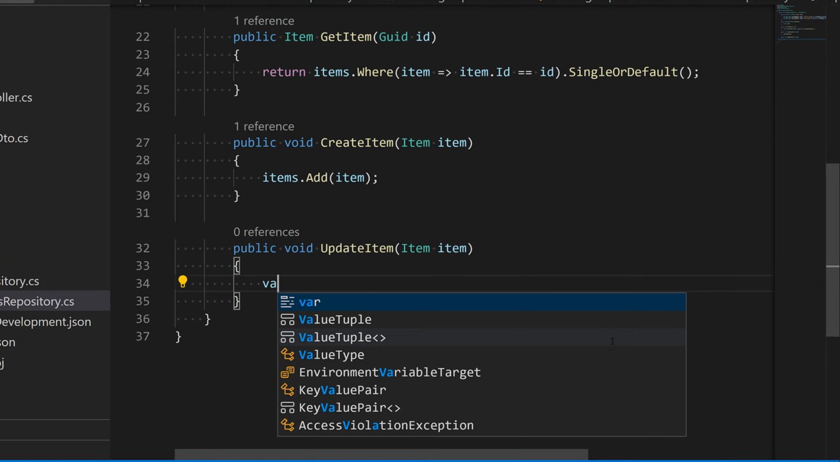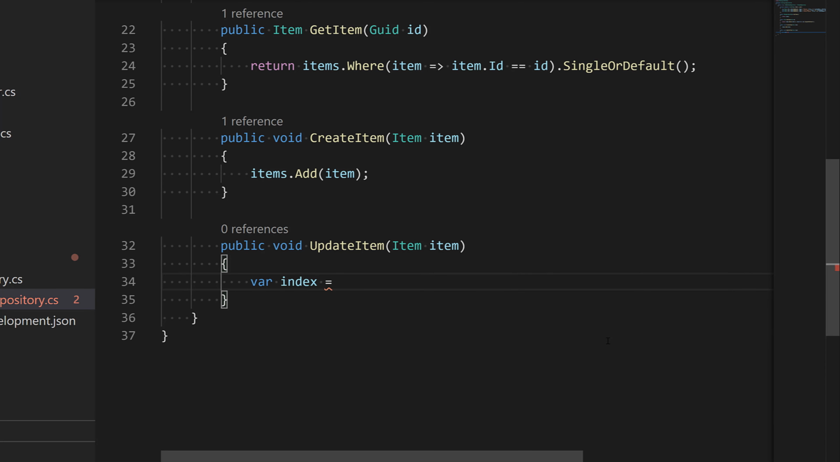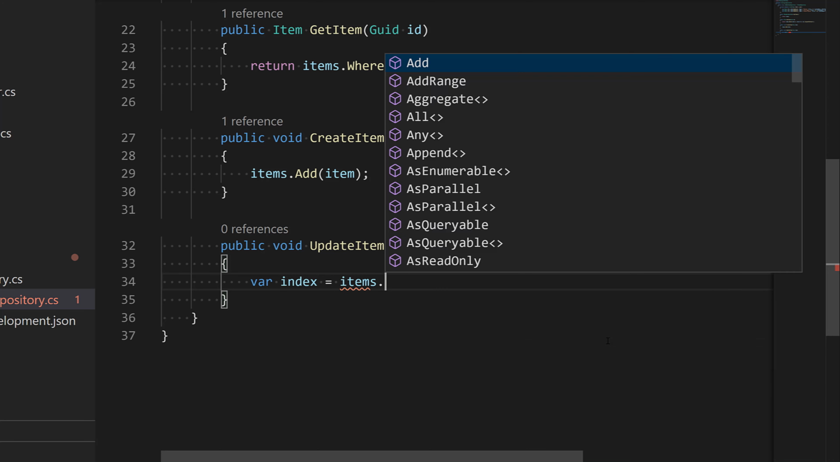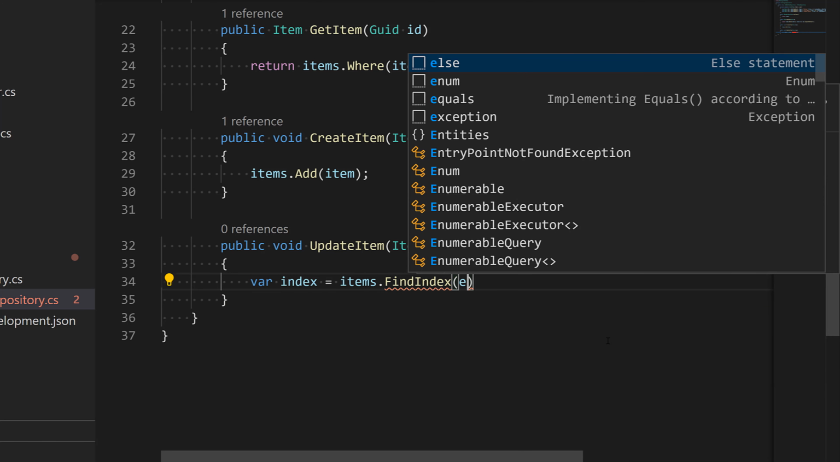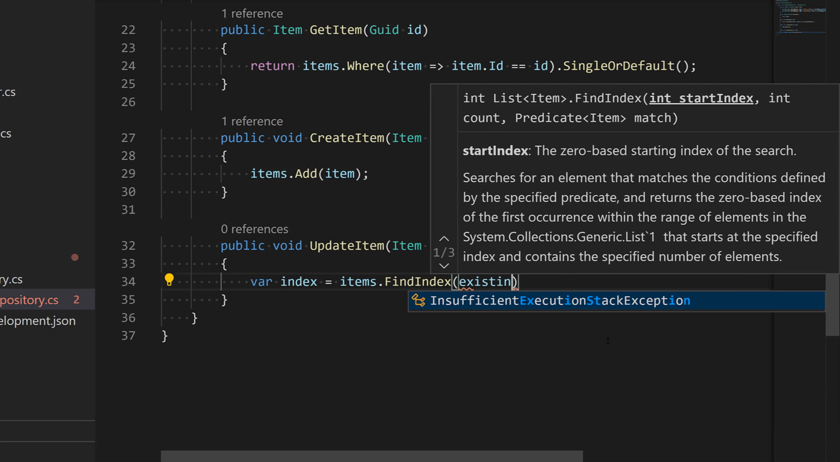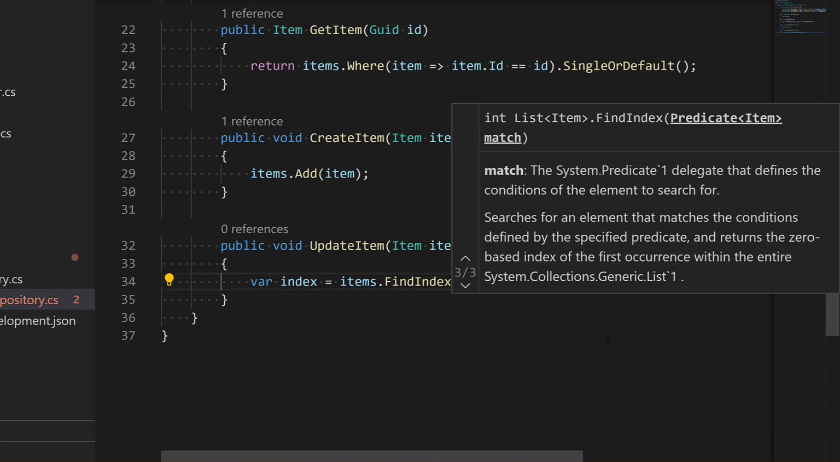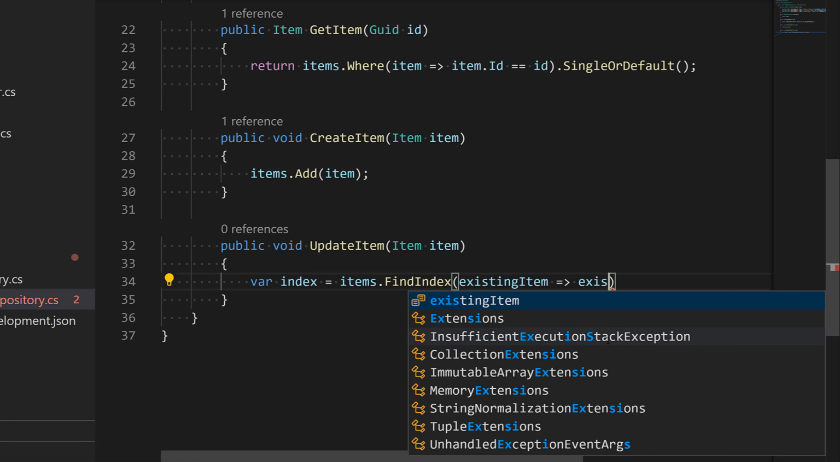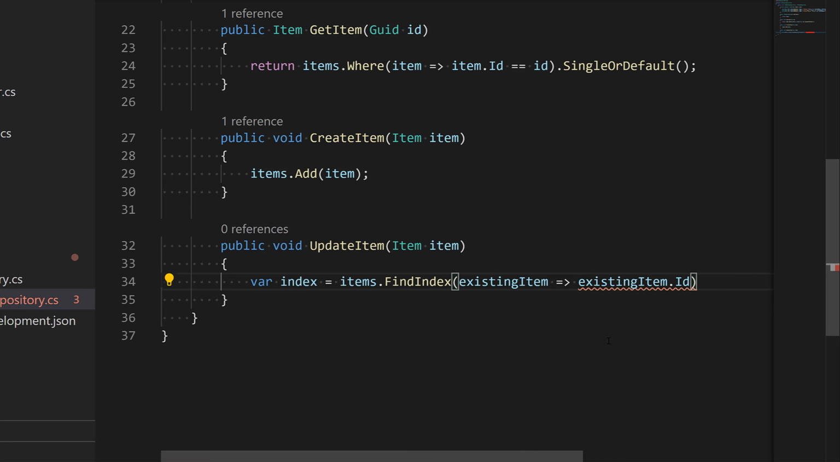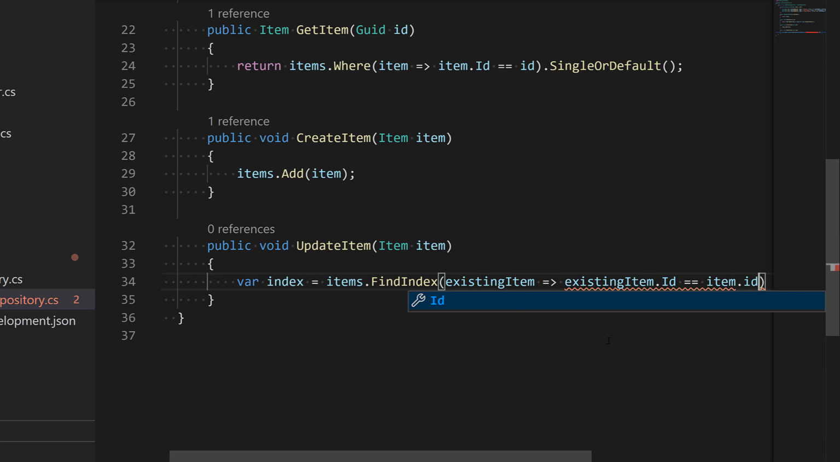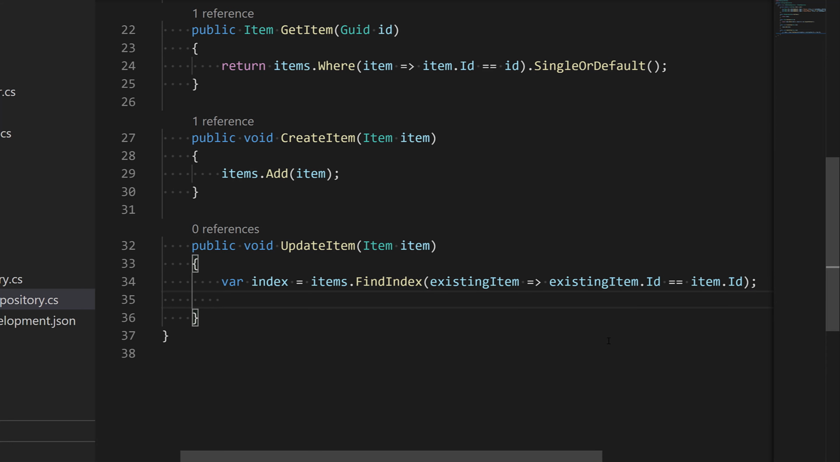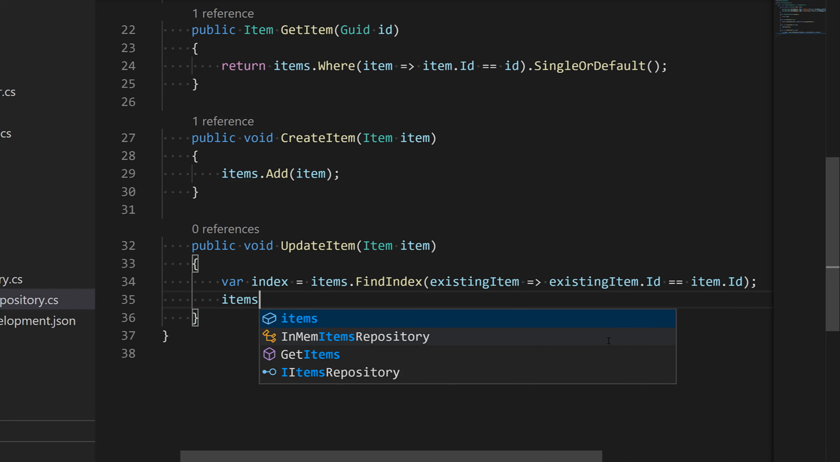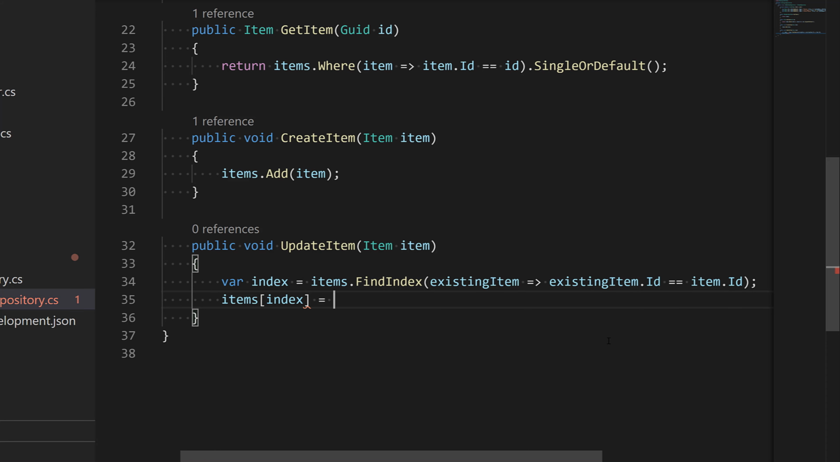So to do that, let's just find the index of the relevant item. I'm going to say items.FindIndex, and this is the existing item. So you're going to find the existing item where existingItem.Id matches item.Id. Okay, so that's just finding the index of the item that we're looking for, and when we found it, we can do items[index] = item. That's all it is. So we will update the item in the right location.